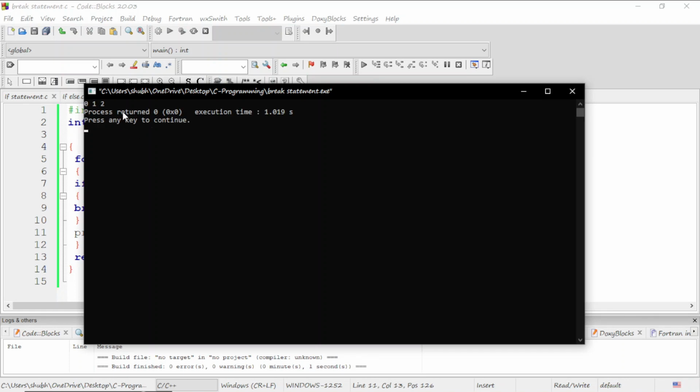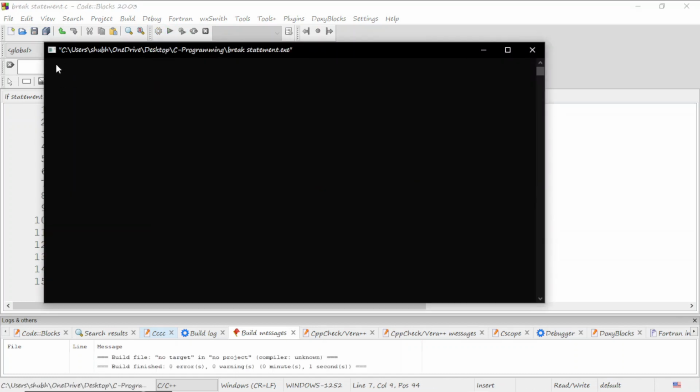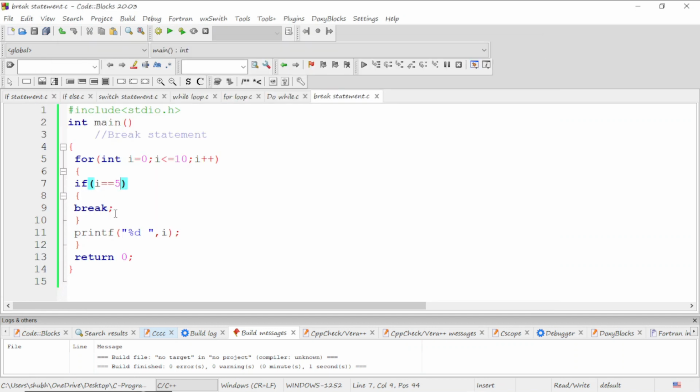You can see 0, 1 and 2. When the 3 comes, it gets broken. If I provide 5 here, it will go 0, 1, 2, 3, 4, and when the 5 comes, it automatically breaks and prints the whole i here.